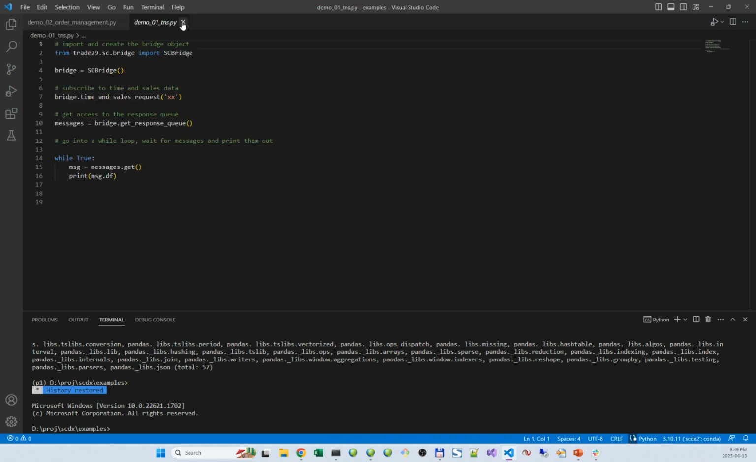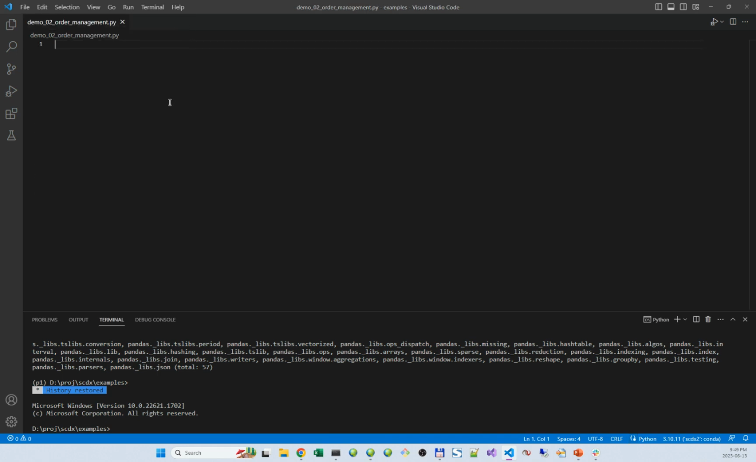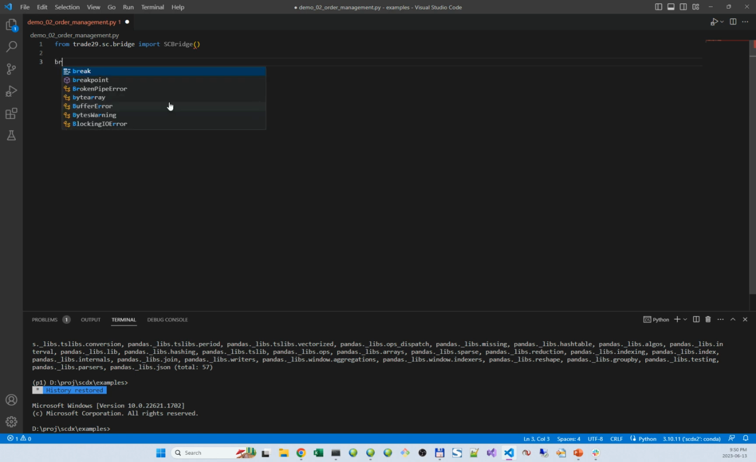I'm going to demonstrate this in a simple script that basically just goes to sleep for 5 seconds, places an order, sleeps again 5 seconds, places another order, and does that infinitely. All right, so the first thing we'll do, like before, is import. So from 2829, get the bridge. Import the Sierra chart bridge. Then we're going to create the bridge object.